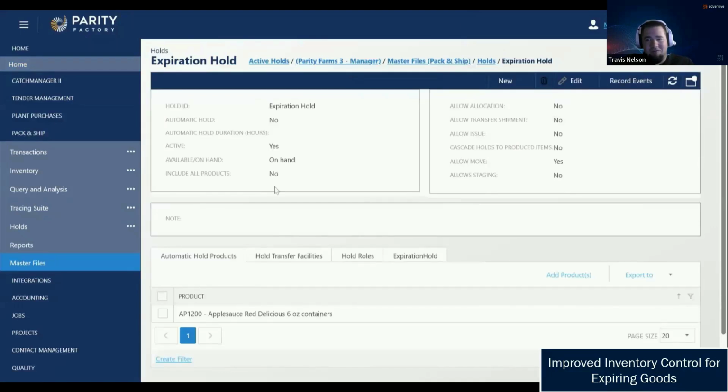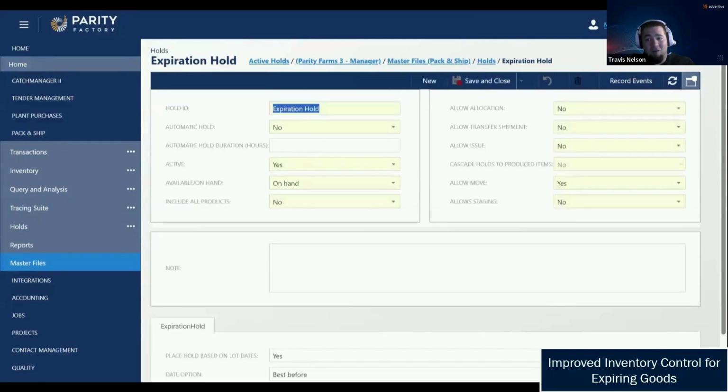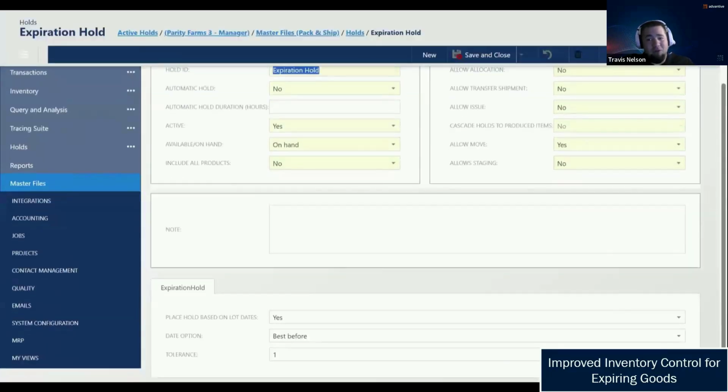Previously, customers would have captured these dates. However, it took someone to review reports, place holds manually, if they wanted to ensure this product was not being shipped or used for production. However, now we're able to set up an expiration hold within the hold master file.